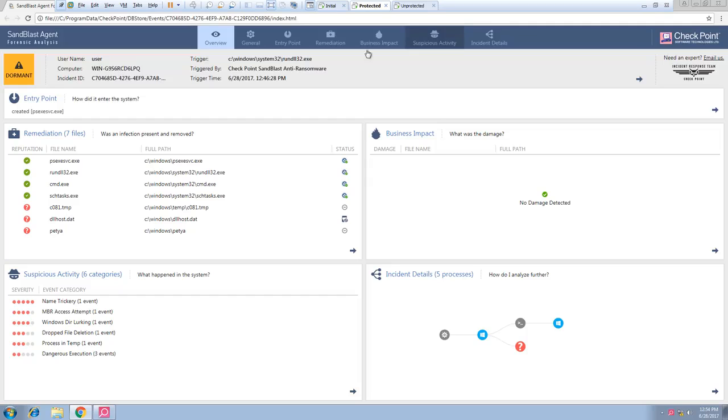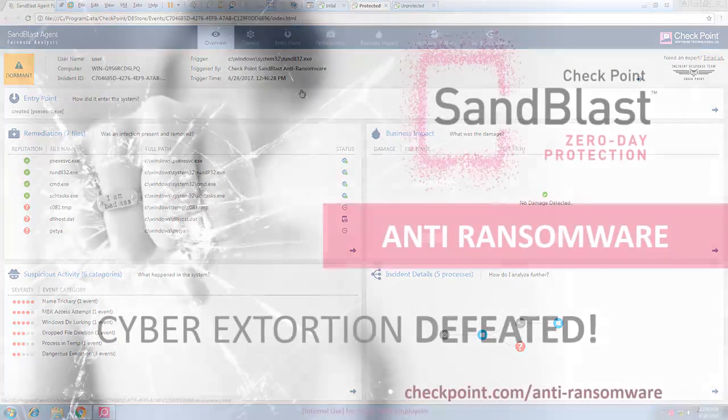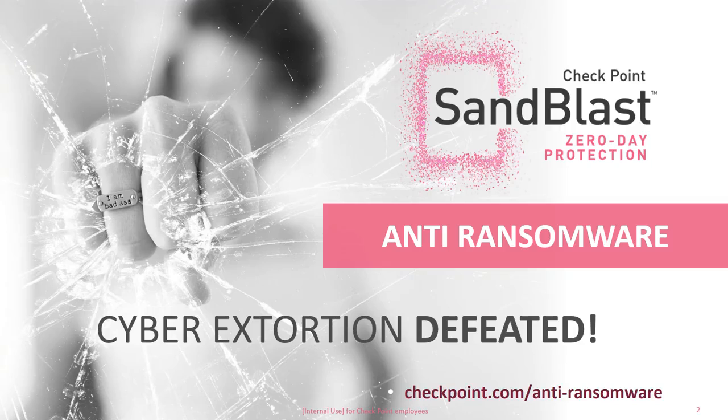We can see the attack started. However, the remediation section shows that the anti-ransomware has removed the infection in its entirety. As promised, anti-ransomware successfully protected this PC with no need for signatures or access to external intelligence. It's been preventing Petya infections from the moment they surfaced.